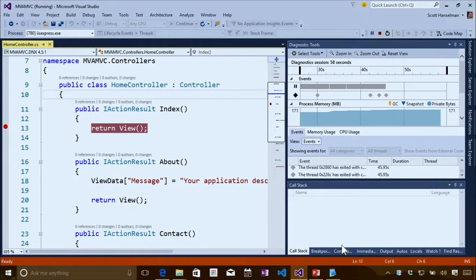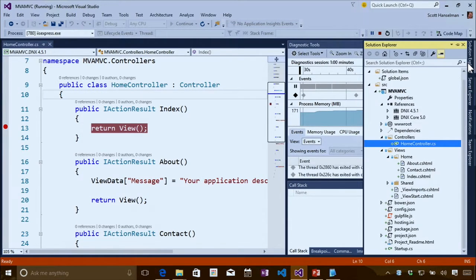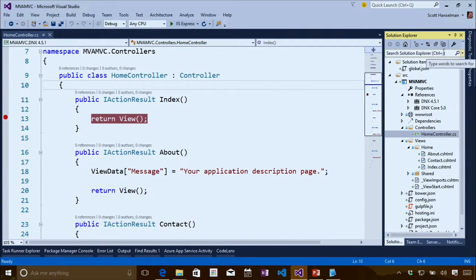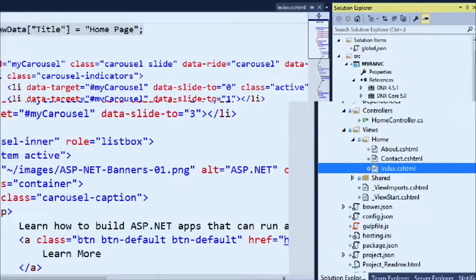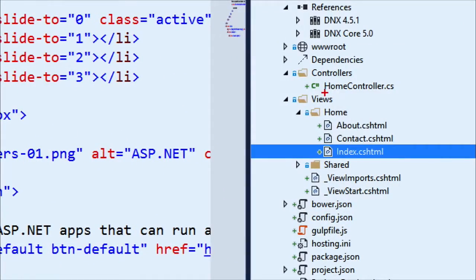So there's a view, let's look at that. If we go to the Solution Explorer, I'm going to go ahead and stop debugging. The toolbar is just right above your solution, if you're not used to it being there. Okay, so index is here in Views. There's this relationship: it's in a folder called Home, which is the same name as our controller.